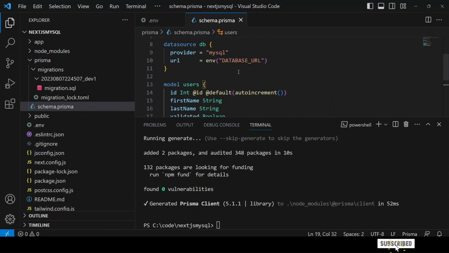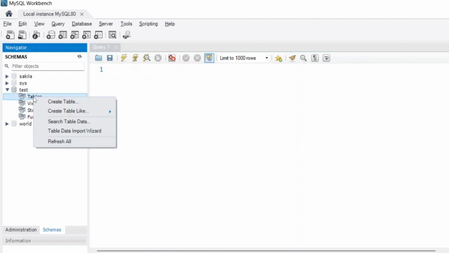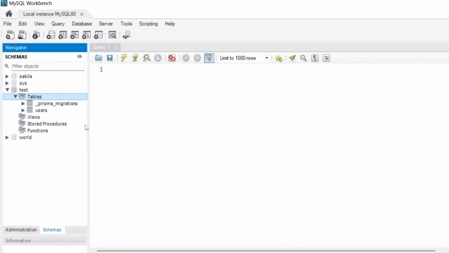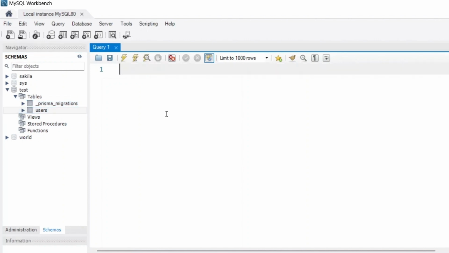Let's see how our MySQL database is looking right now. If I click a refresh on the tables within MySQL, you can see all the migrations which has happened under this table, Prisma migrations. This is created by Prisma, and then a brand new table is created as users.